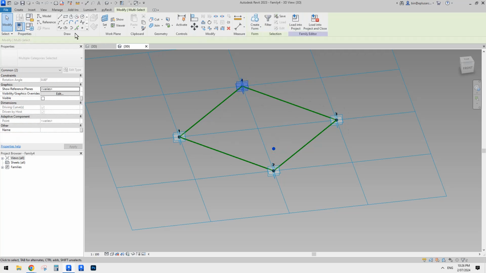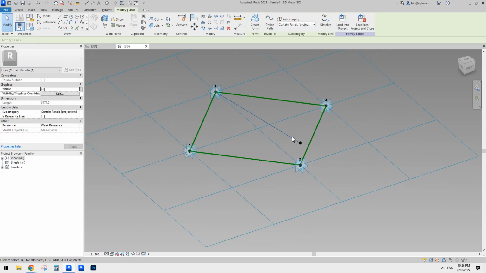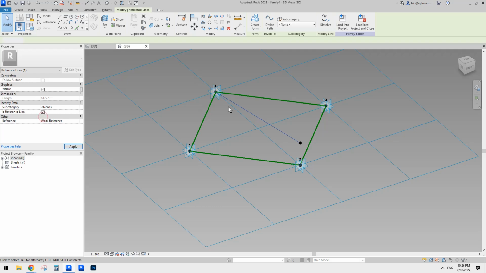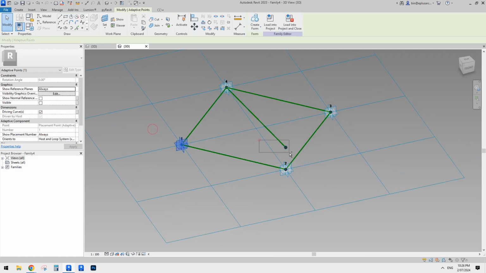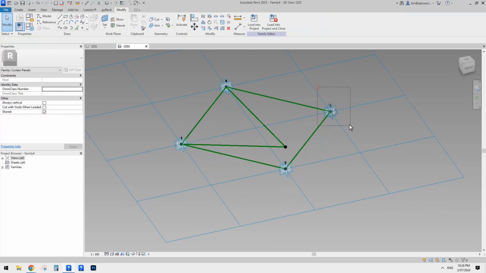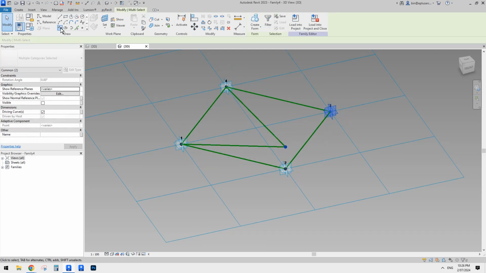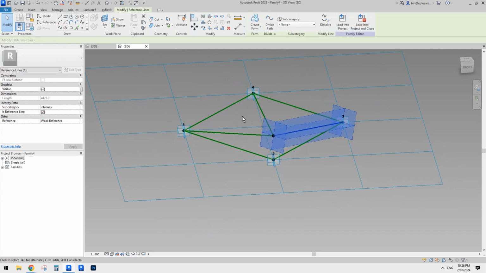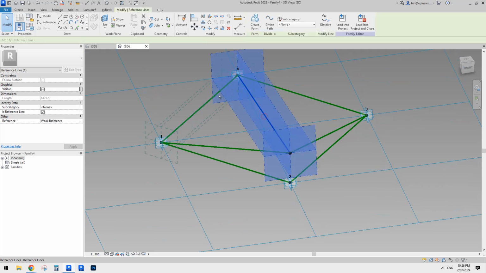So now select these 2 points and create a spline through points between them, and make it a reference line. Then create another reference spline through points and make it a reference line. Another spline through points and make it a reference line. So now we have all the reference lines we need, and we can select this 1, 2, 3. You can press Ctrl to select all 3, and create a form.